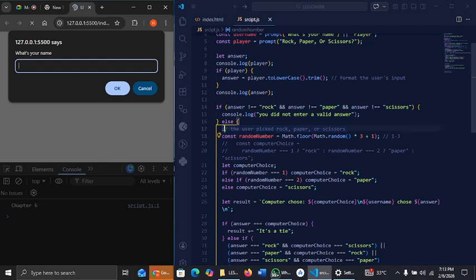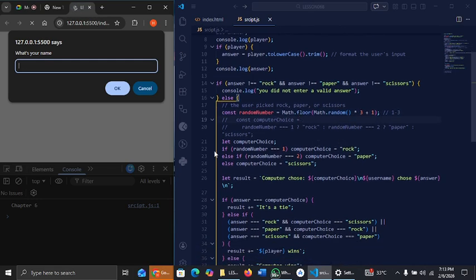After everything here, at this point we have realized that the user has picked rock, paper, or scissors, and then we generate a random number between 1 and 3. This is the line to generate that. So we check if the random number is 1, then computer choice will be rock. If the random number is 2, computer choice will be paper, and then else computer choice will be scissors. And we know that the only option is 3, the only other option after 1 and 2.